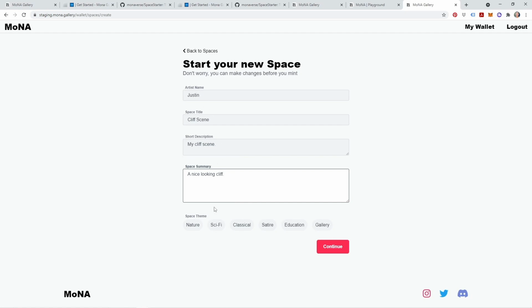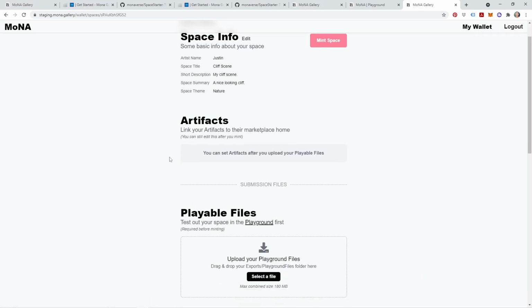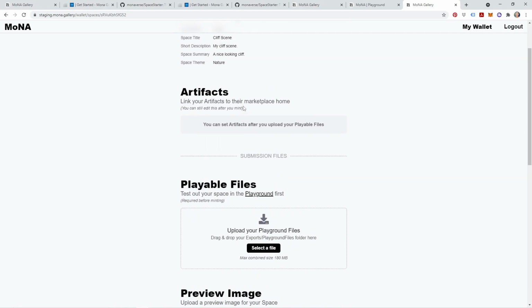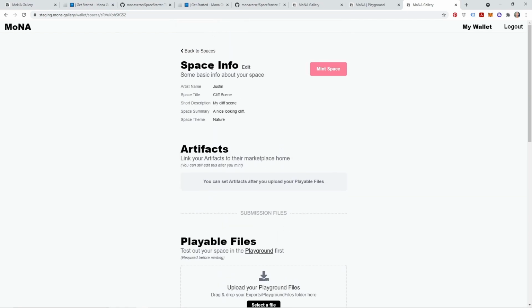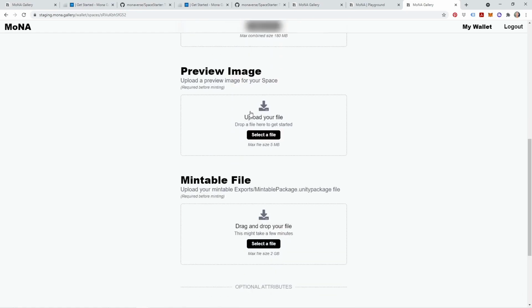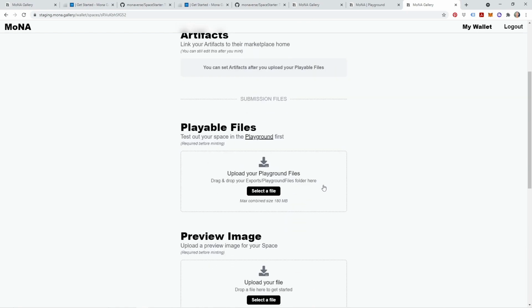Once I've filled these details out, I'm going to choose a theme. Now you can choose one or many themes for your space. This is more of a nature theme, so I'm going to select that and click Continue. Okay, so now it's going to give you your space info here. And then you have an area for artifacts, and then you have playable files, preview image, mintable file, and preview render. First, I'm going to upload my playable files.